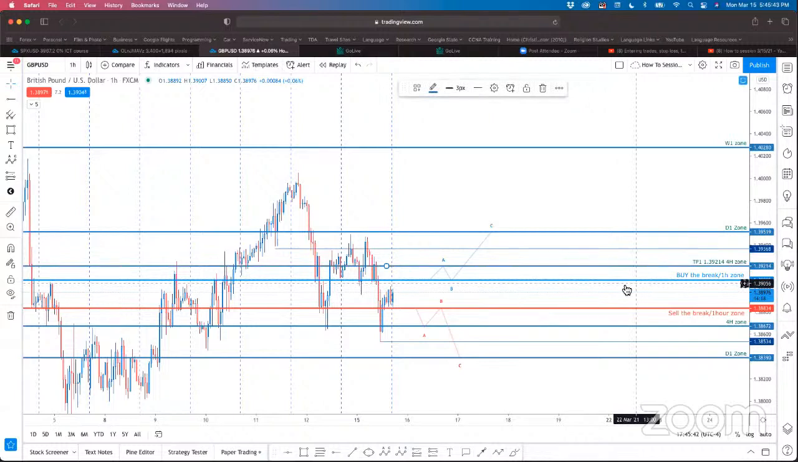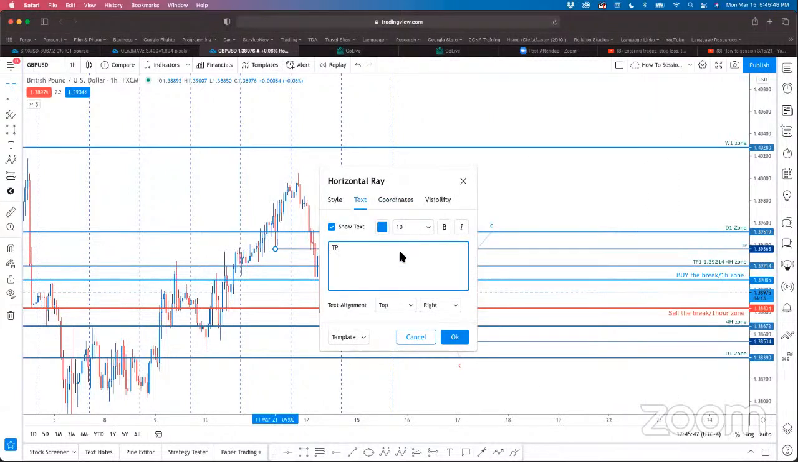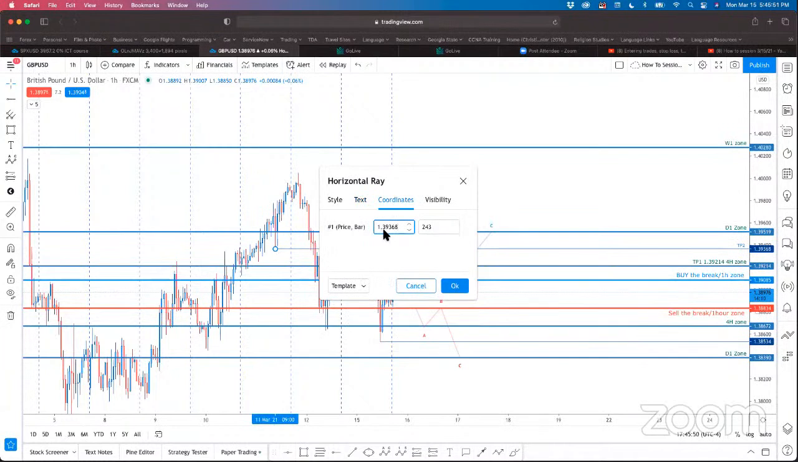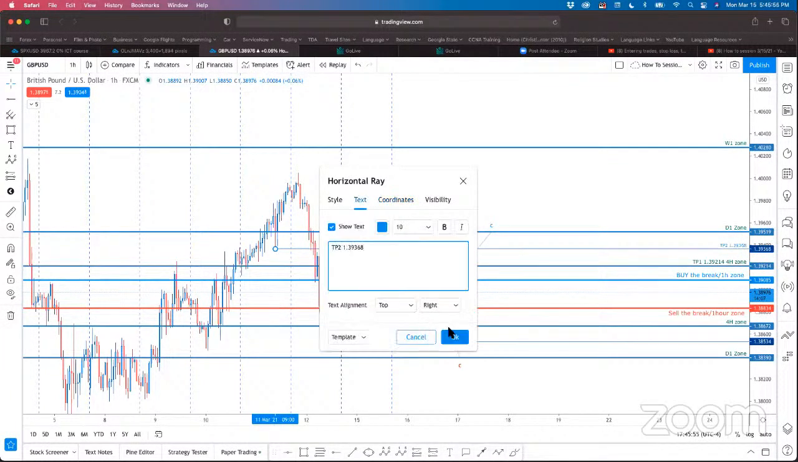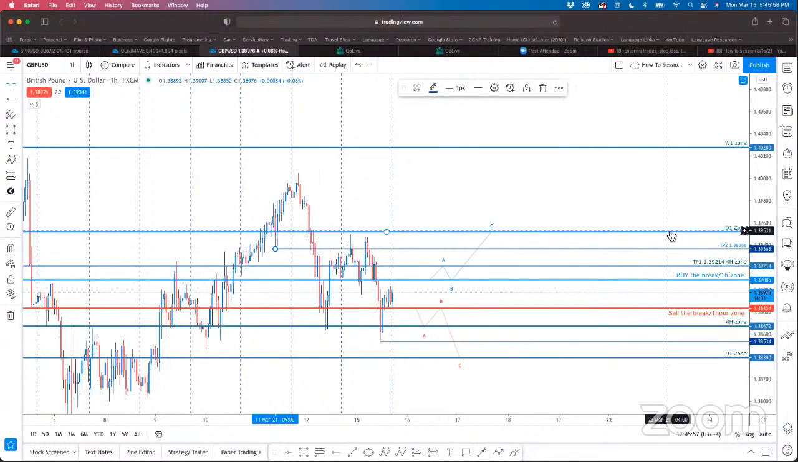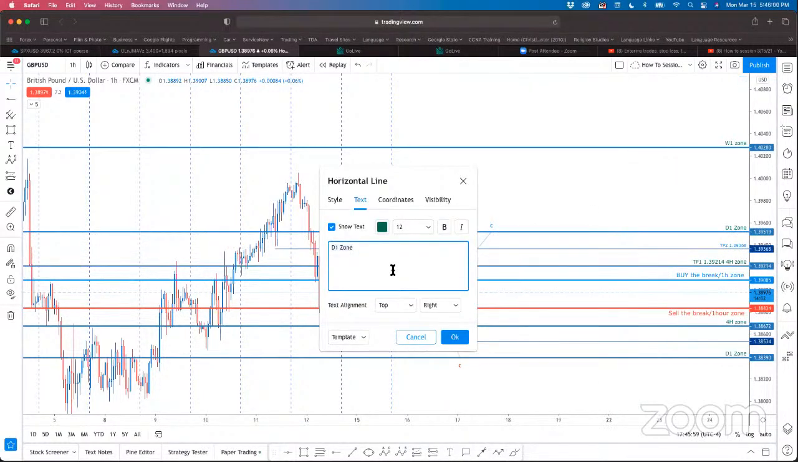This would be your TP2 at this price for the buy. And then this would be TP3. All right, quick question.